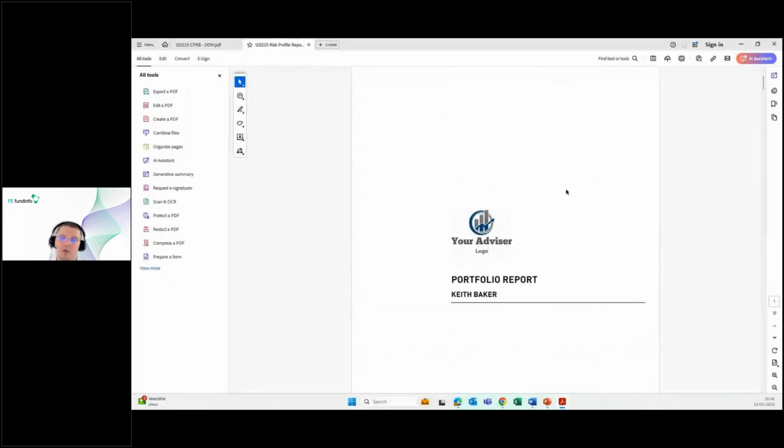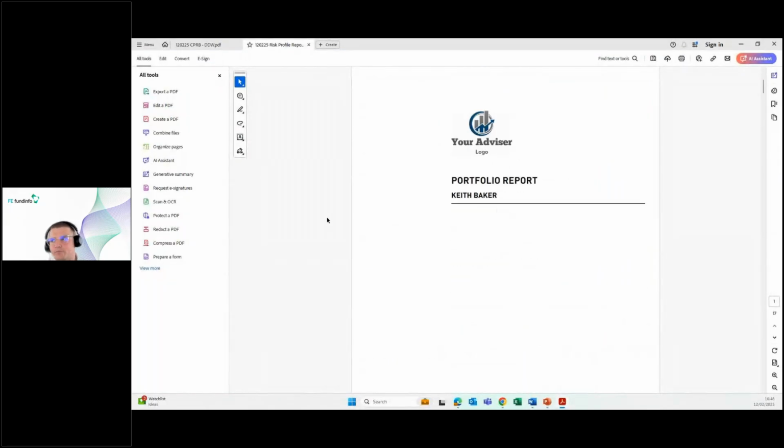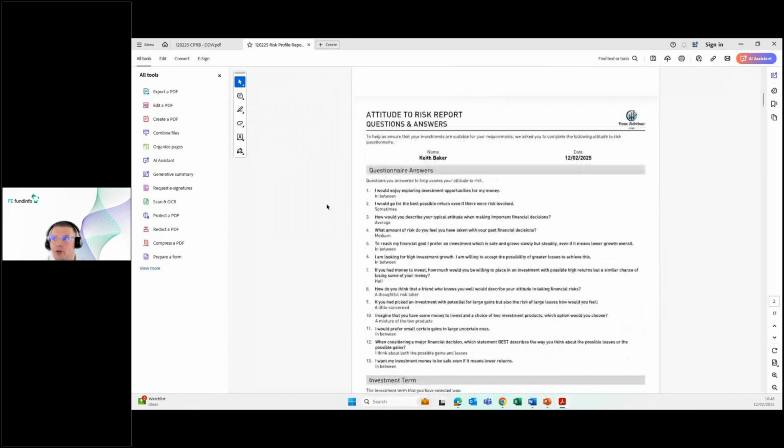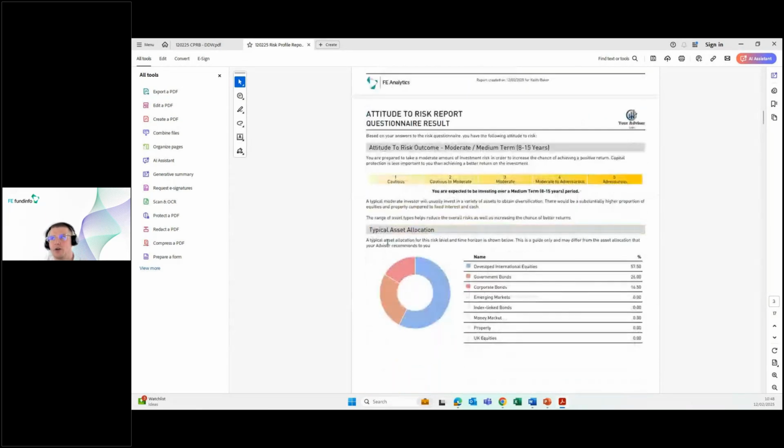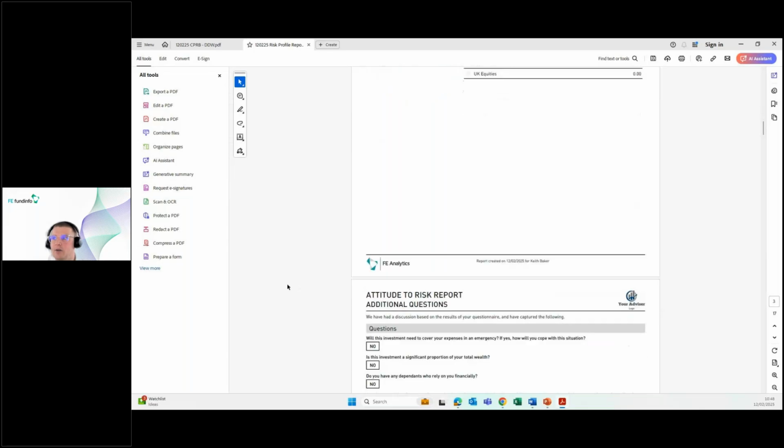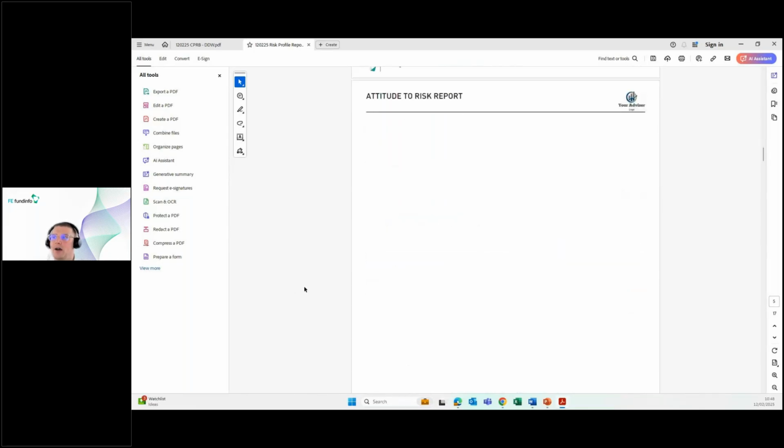Similar to the custom portfolio report, cover page, ATRQ, all of the answers in there. We'll pull through again that's the result for the client. They're a medium term, moderate. That's the typical asset allocation breakdown. And then again, everything that I've included as part of that final page.